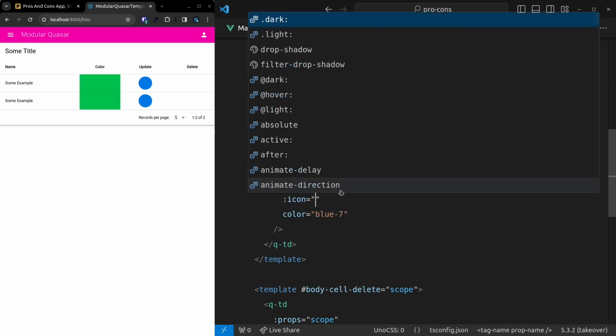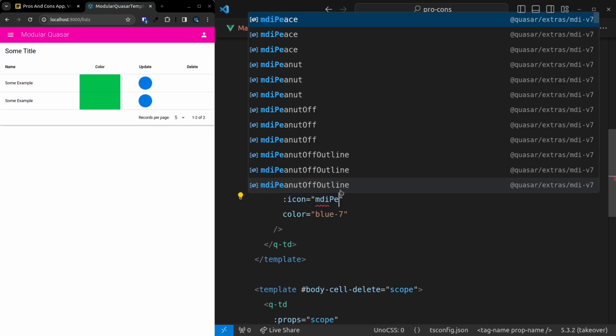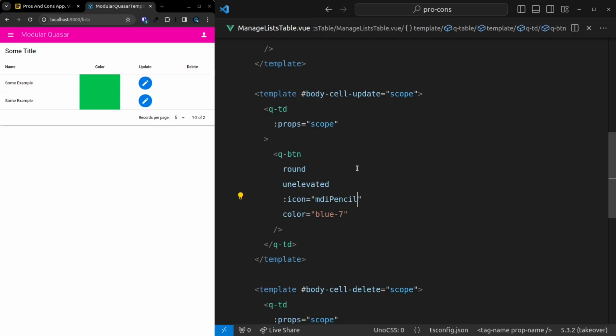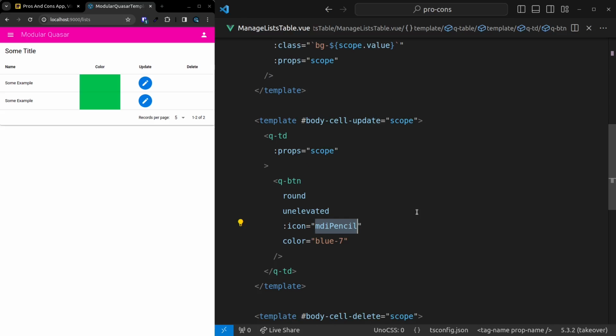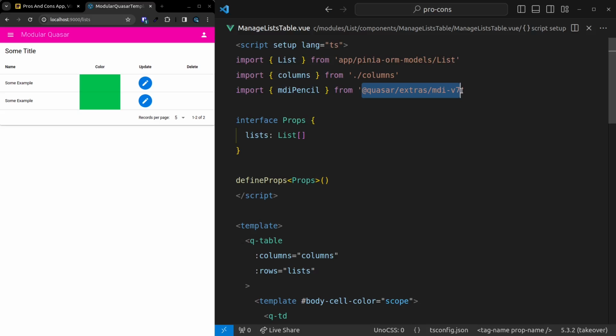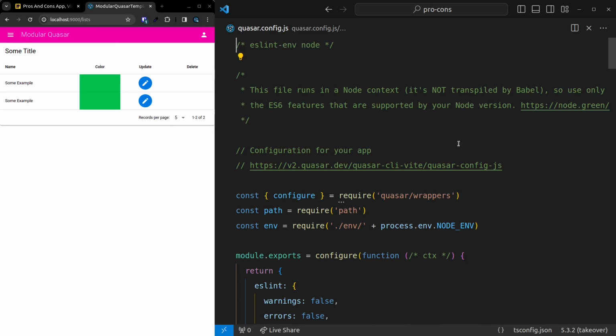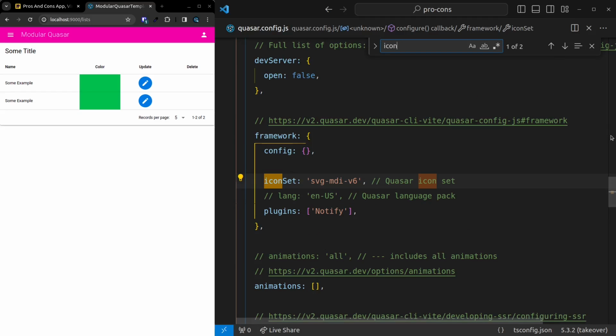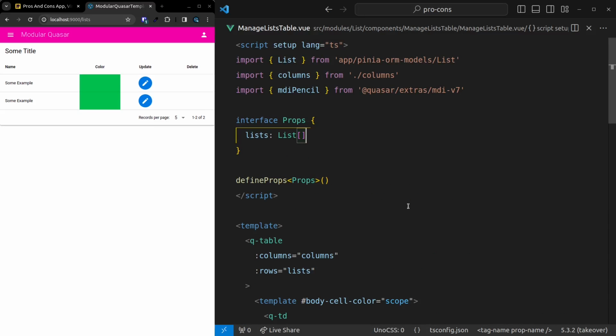And then we'll give it an icon equal to MDI pencil, and I'll get that imported. By the way, I want you to see what I just did. I just imported that pencil icon. So we're pulling that out of Quasar Extras MDI version 7. This means we're only importing the icons that we need. So you'll notice in my quasar.config.js file that I've got an icon set, but I'm not using an icon library. Basically, rather than pulling in an entire icon library, we always import icons on the fly. So in this case, we're just importing that one icon from this library rather than the whole thing.